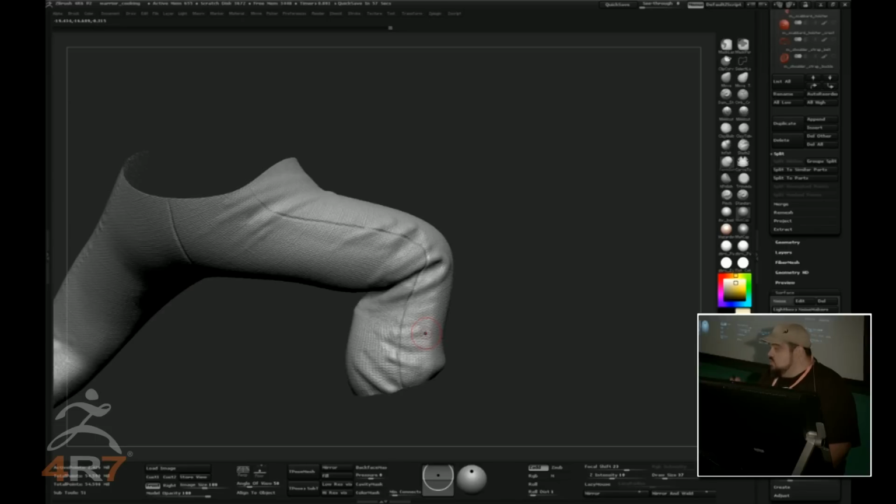I have zero loyalty to ZBrush, and I've said this before. If a new tool comes out tomorrow that allows me to do stuff better than this, I will jump to that tool, right? As an artist, I owe it to myself to do that.